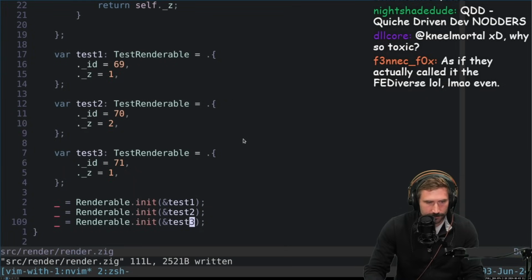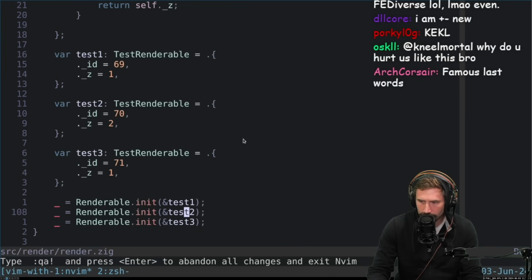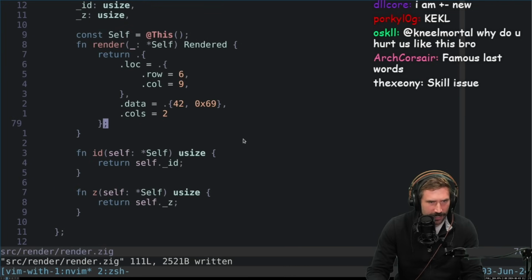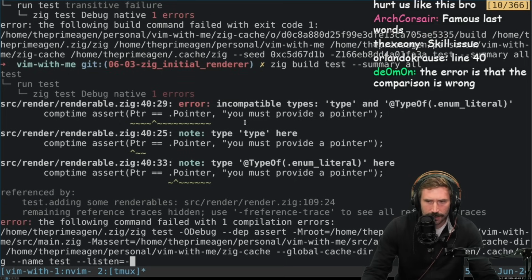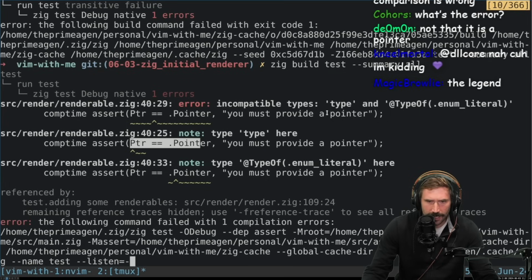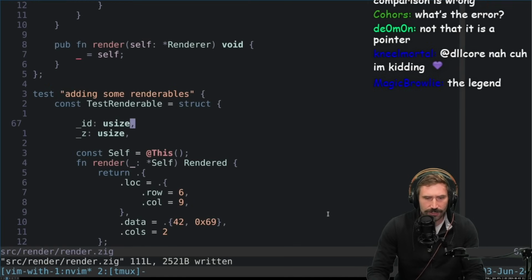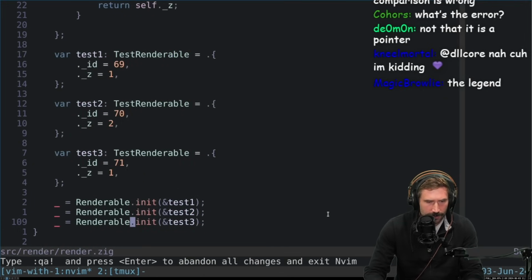What do you mean? Isn't that a pointer? Famous last words. Am I doing this incorrectly? Hey, where are these ones getting destroyed at? Hold on. Is that the comparison's wrong? A pointer should be a pointer. Yeah. Type and type of. I know, but where is it spawning from? Where is this original spawn render? Okay, so it's saying it's on render 109. So it's saying right here.